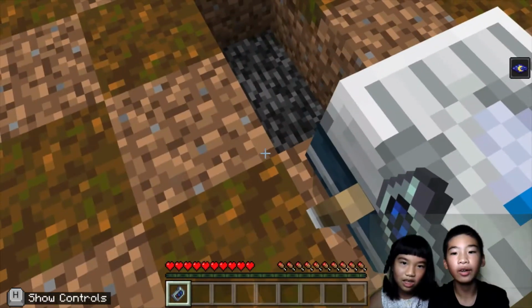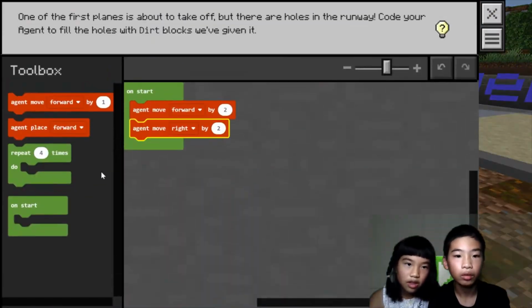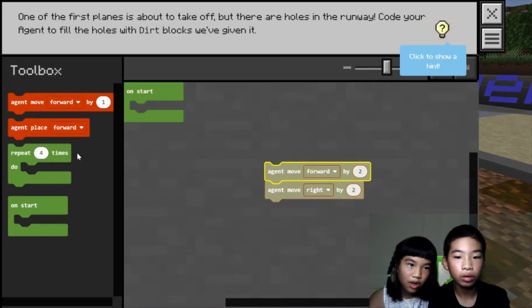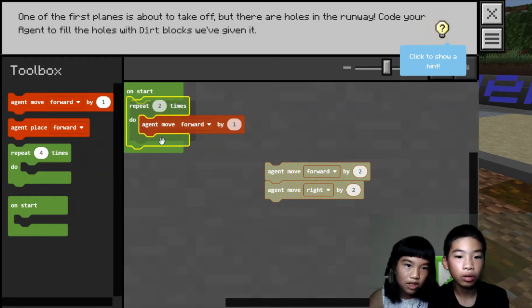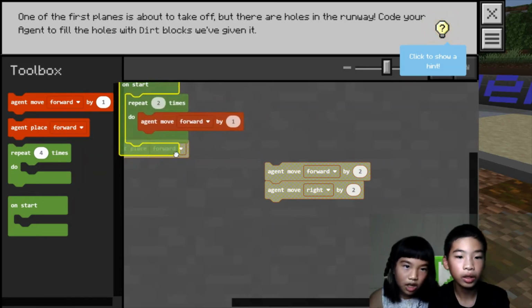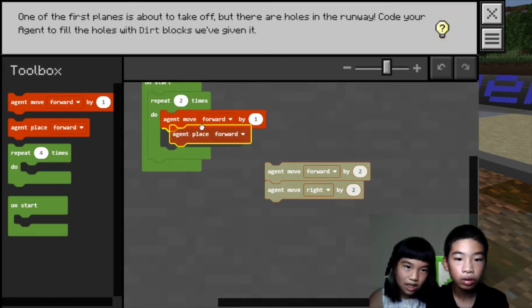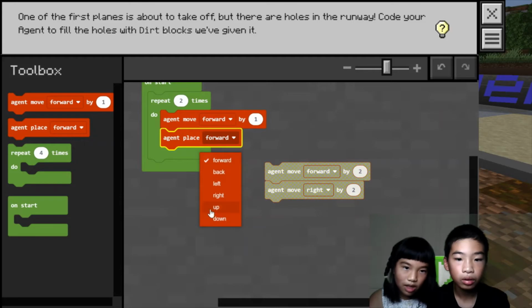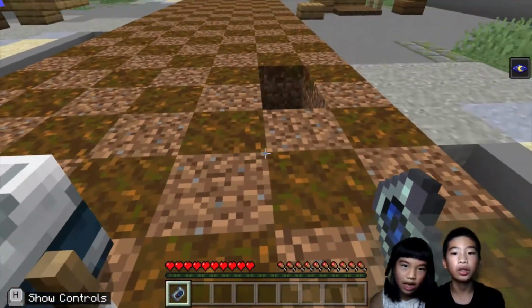Okay, now we need to do the exact same thing we did the first time. Now let's just move here. Repeat 2 times. Agent move 1 time and agent place down. Oopsies. Place down. Okay, agent go! Yay!